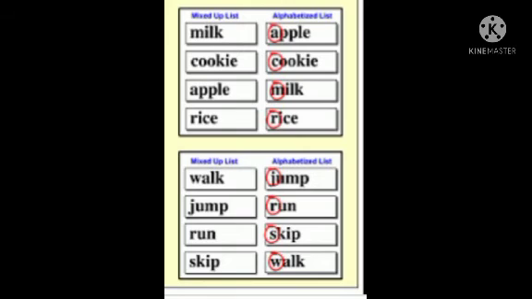Let us now look at another list of words. Over here, children, you can see the list of words: milk, cookie, apple, rice. Now, we have to arrange the words in the alphabetical order. So what will be the alphabetical order? The words will be apple, cookie, milk and rice.